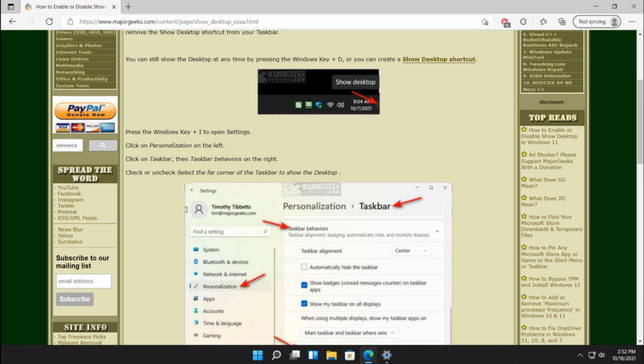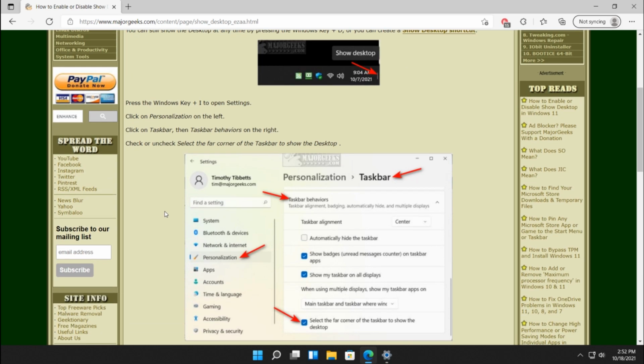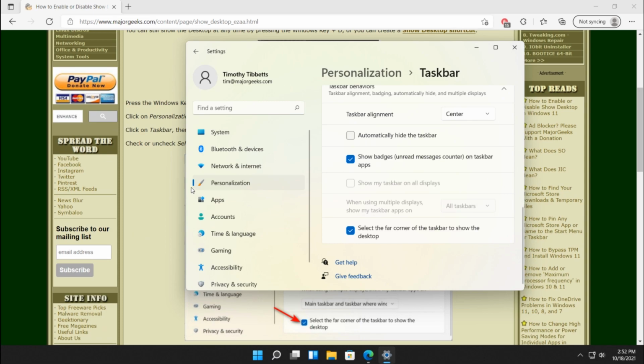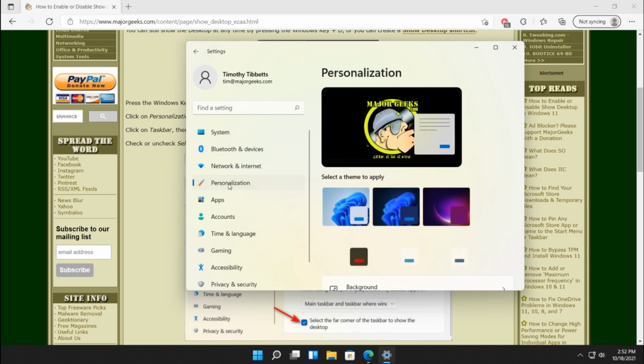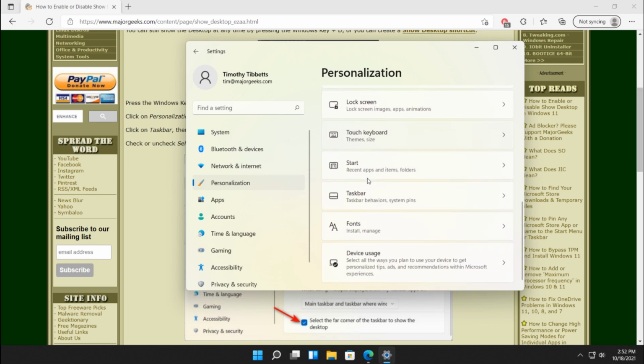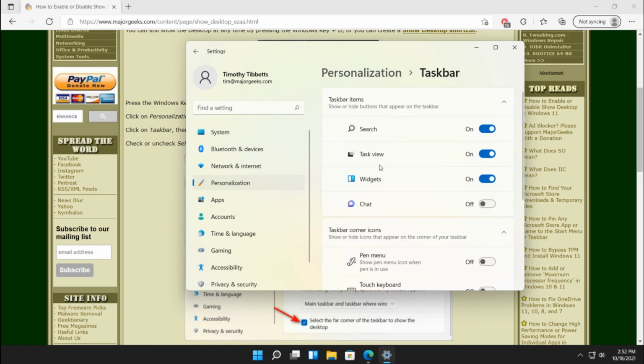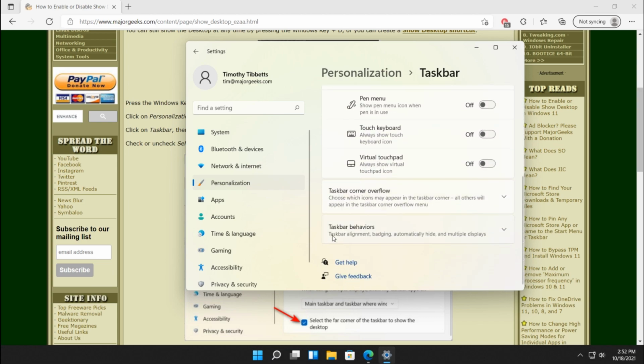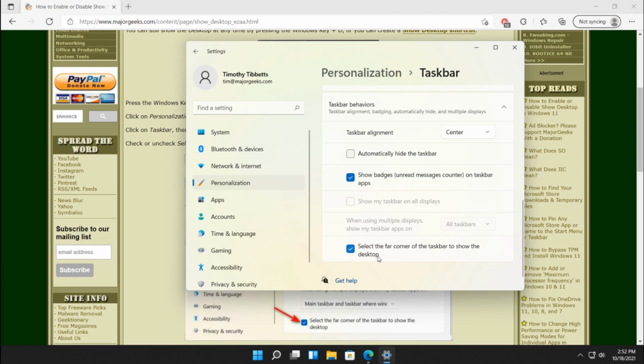Press your Windows key plus I. Let's open up your settings. On the left, we want personalization. Move over to the right and scroll down to taskbar. And we're going to go down towards the bottom for taskbar behaviors. And as you can see, select the far corner of the taskbar to show the desktop.